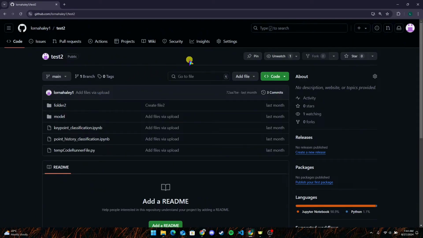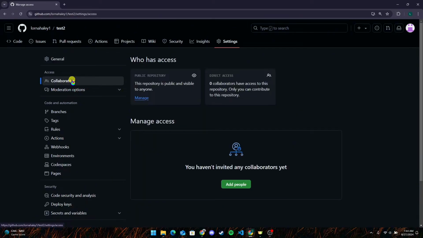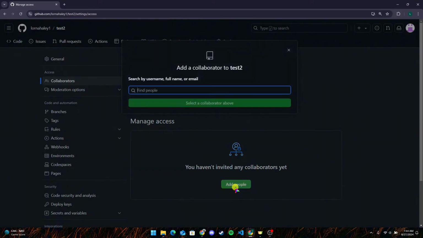Now, on the top navigation bar, you will see the Settings button. Click on it. After that, under the General section, you will see the Collaborators button. Click on it. Here, you can see Manage Access. After that, click on the Add People button.